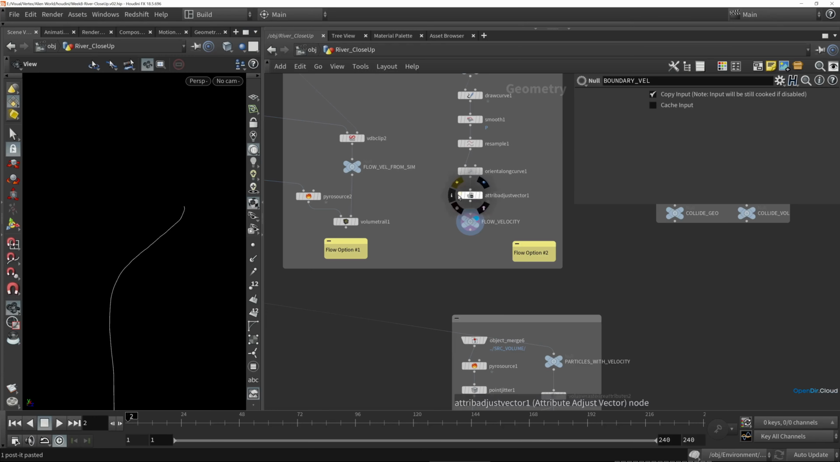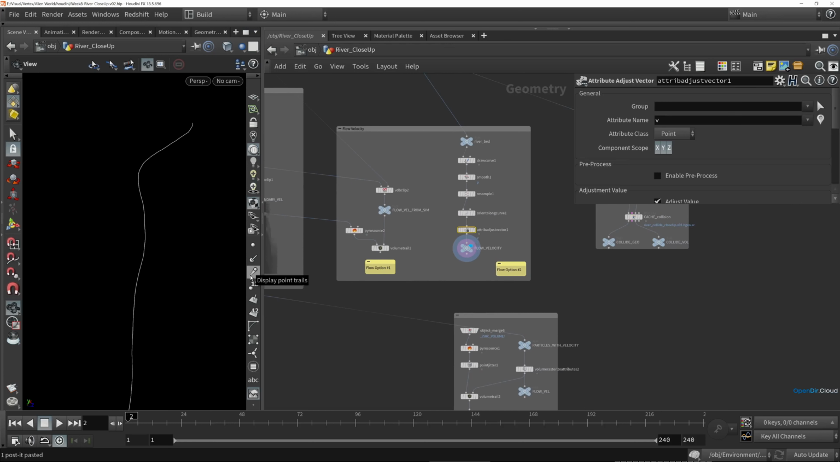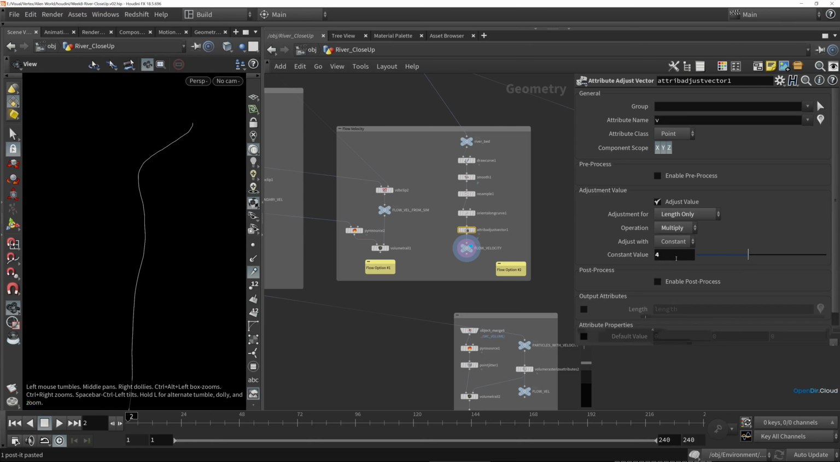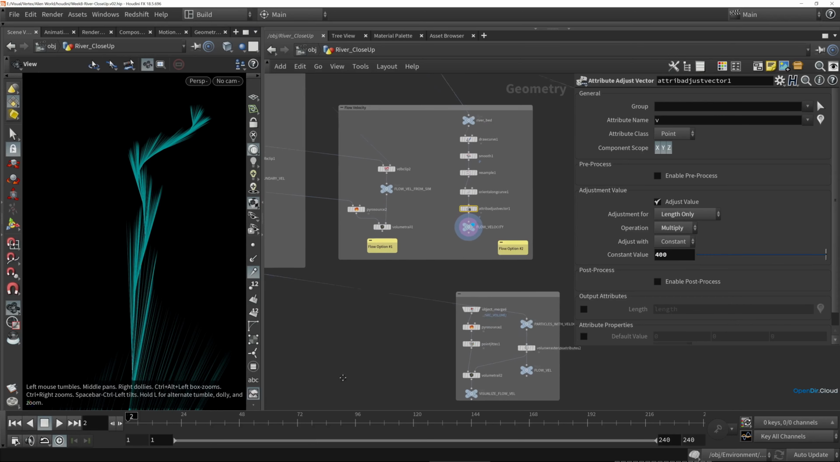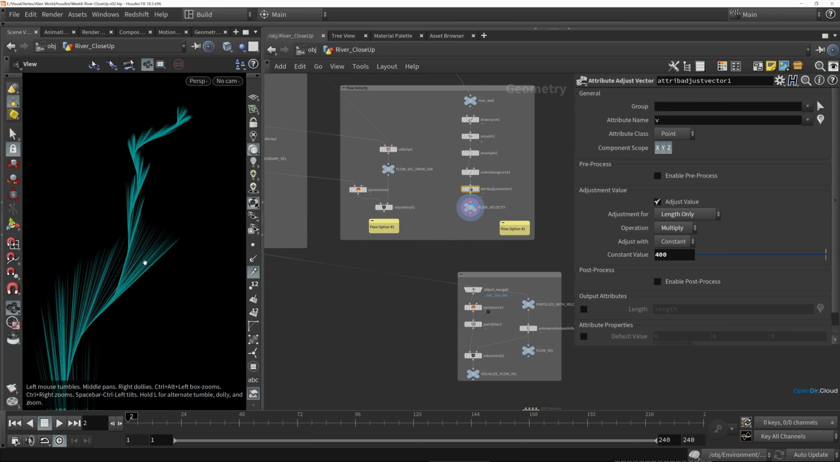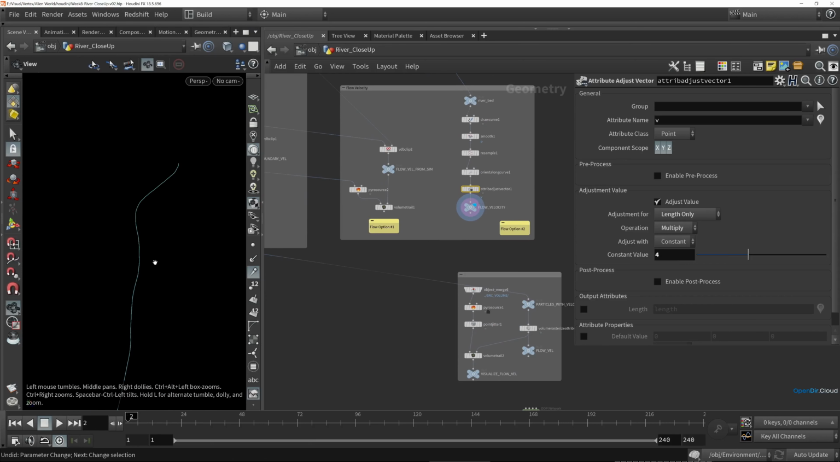And currently, this curve here is just a curve with some velocity on it. As we saw before, you can turn on point velocity trails, and then you have to really crank up this constant multiplier on the attribute adjust vector in order to see those. But you can see all of these velocity directions are working correctly. So now let's build a volume in our region of interest just based on this flow velocity from the curve.